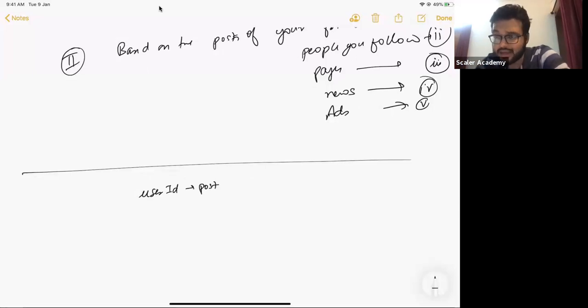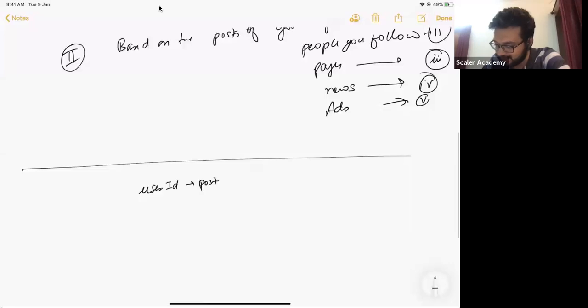Is there anybody in the class who feels this can be avoided? We cannot avoid storing the user ID to post mapping, right? We must store that this user has made this post. Okay, so this is something that we all agree on. This is a must, right?